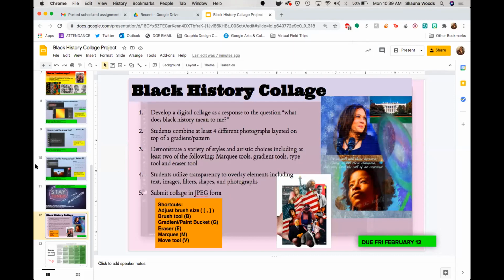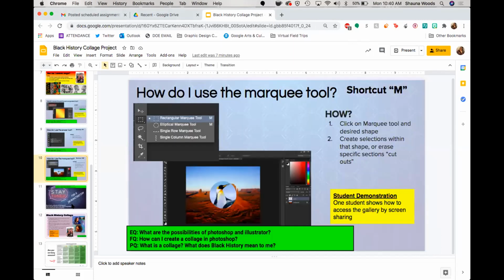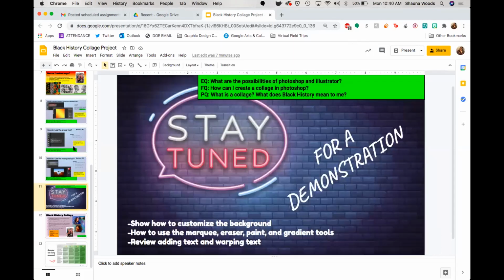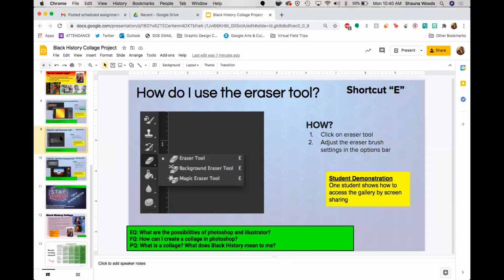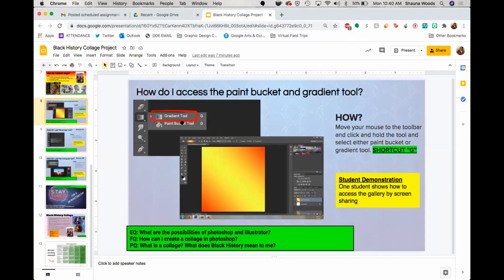Any other questions, you guys? So just to show you again, the different tools, we have Paint Bucket, Gradient Tool. And remember with the Gradient Tool and Paint Bucket, in the panels on the right side, you can pick colors, patterns, gradients. You can do a whole bunch of different things.